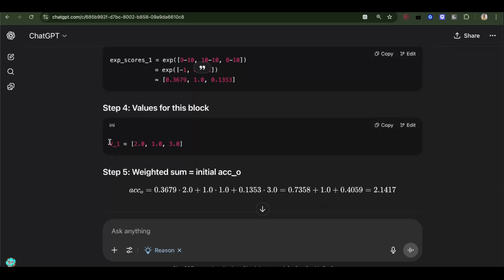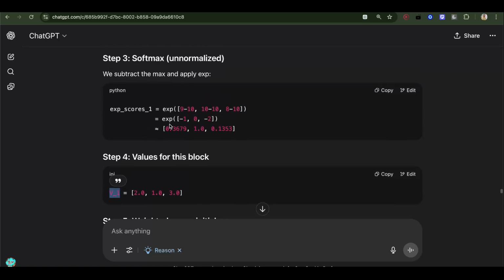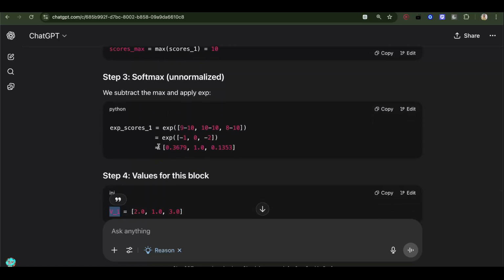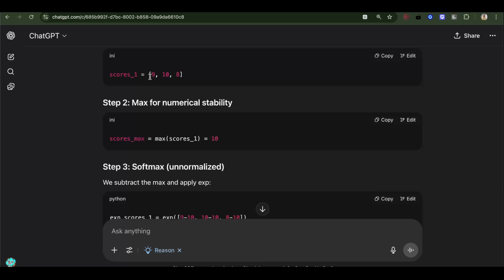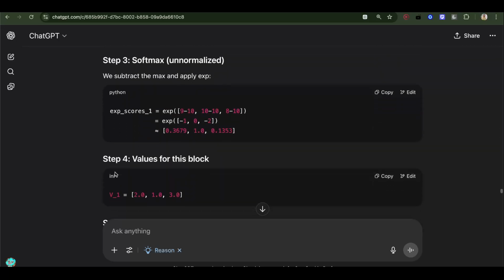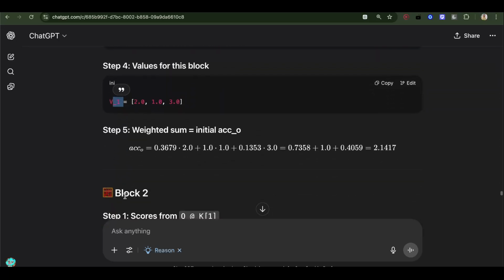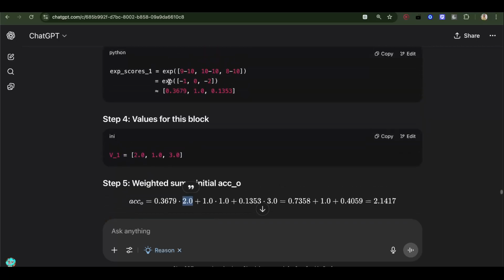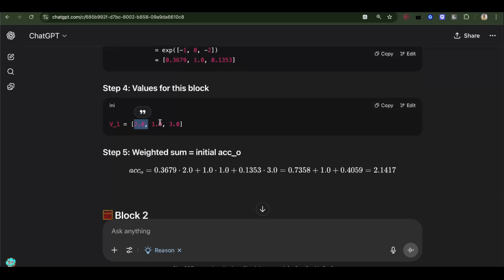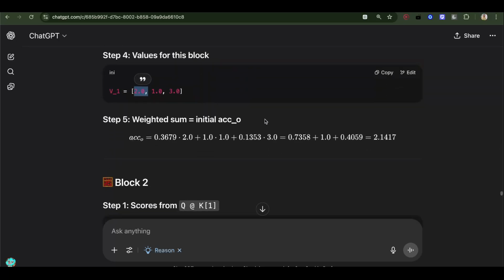So let's suppose these are values. When we have queries and keys, we get these numbers here, these scores. So let's say we also have values. Now the weighted sum of the values: we take the first value times the corresponding score plus the second value times the second score, etc. So I guess this is the output, the weighted sum of values.